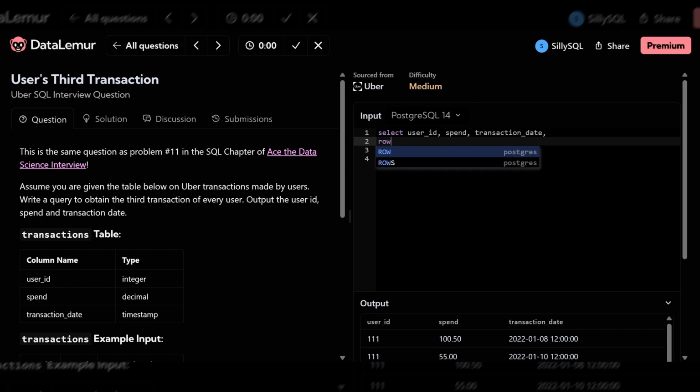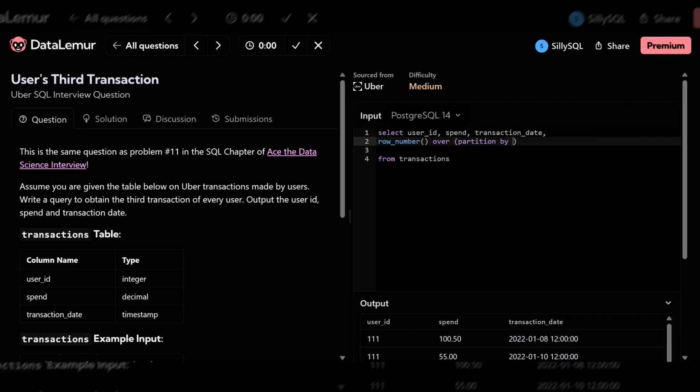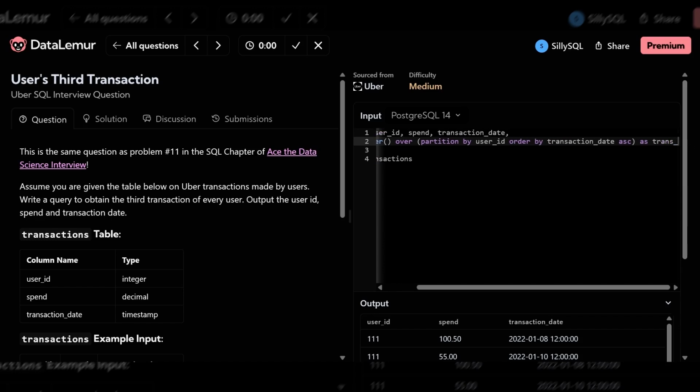So for that, I'll use the row number window function over partition by, what will be partitioned by? The user ID, because we want to create segments of each user, and we will order by the transaction date. And why have we ordered by the transaction date? Because we want to see the third transaction, and we can order it in ascending. Well, you don't really have to mention because ascending is default. Let's just give this a name like as trans number.